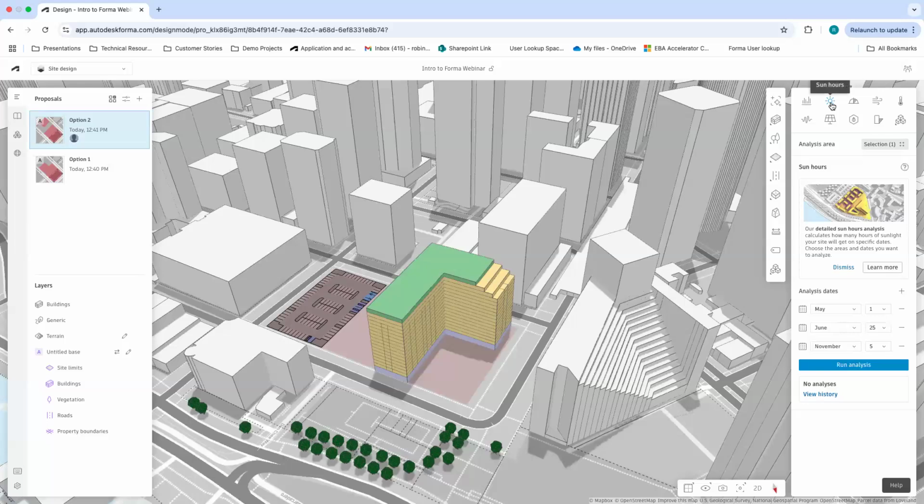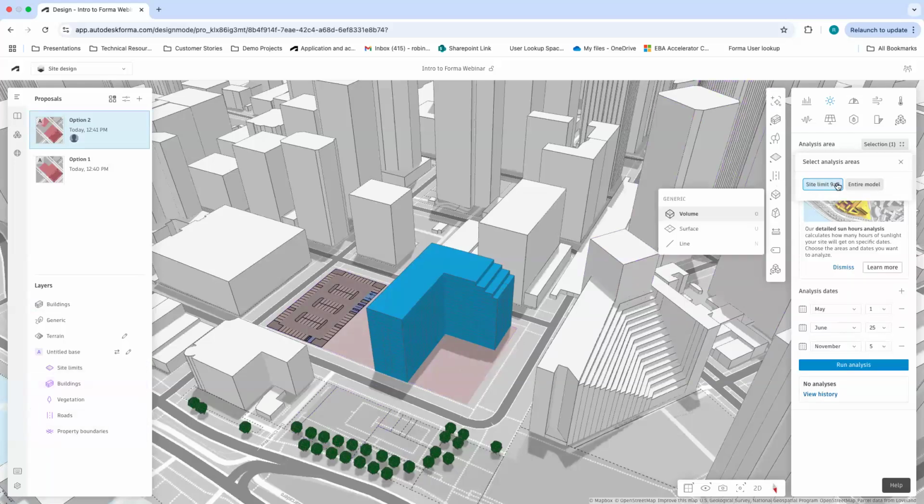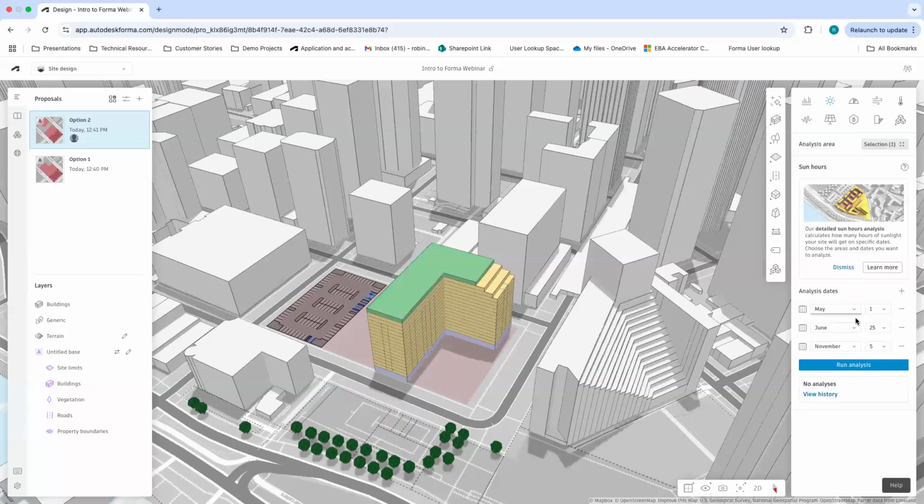as well as shadow. All right, so I'm going to run 2 analyses just for sake of time on this project. I'm going to run a sun hours analysis and I'm going to run microclimate. So sun hours, it's going to ask me to, one, choose the area for analysis. And this is why it's important to have the site limit, because it's going to choose the site limit to run my analysis. And then I can choose the dates that I want to run the sun hours analysis for.